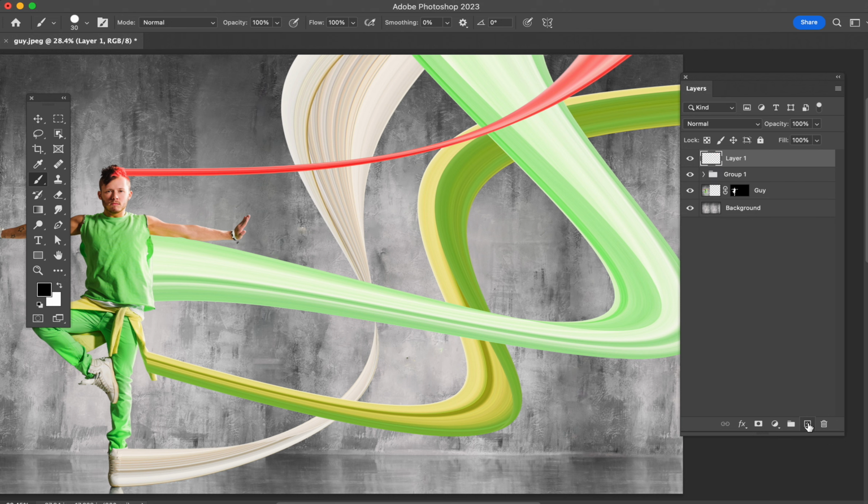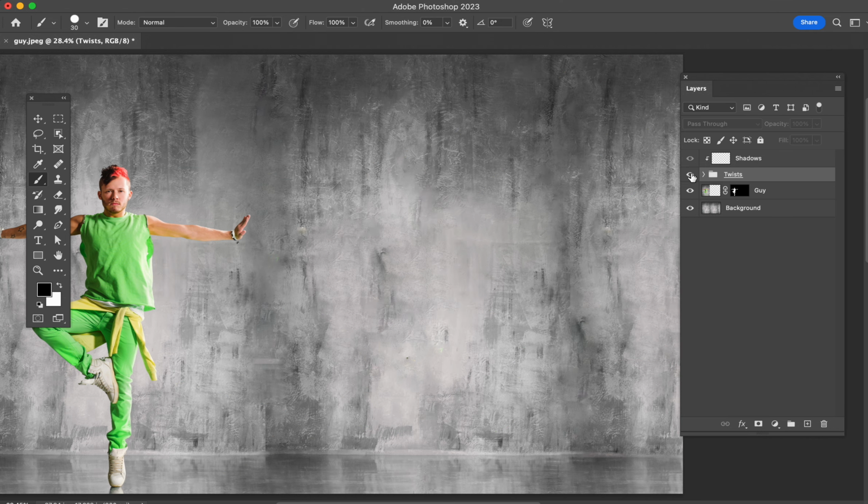Next stage, I'm going to go ahead and throw all of these into a group. Create a new layer. And I'm going to clip this into that group. We're going to name this Shadows. Name this Twists. Now, I can't just command click this. So I'm going to keep these twists.